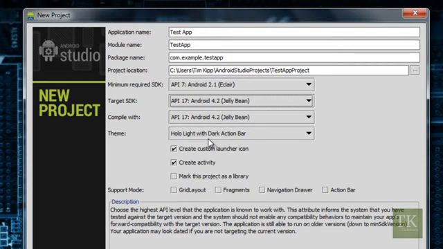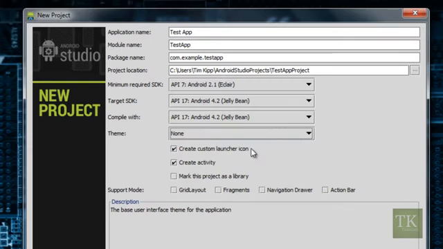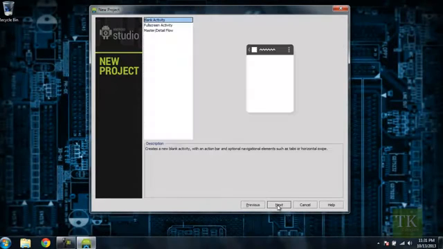This is a preset Holo Light with the dark action bar. You can also do Holo Dark, Holo Light with no action bar, or none. But actually I'm just going to set it to none for now so we don't have to do anything. If you'd like to create a custom launcher icon, you can do that as well, but we're not going to create any custom icons for your application, so I'm just going to uncheck this box. We're going to leave create activity checked, and we're going to leave everything else unchecked. Go ahead and hit next.